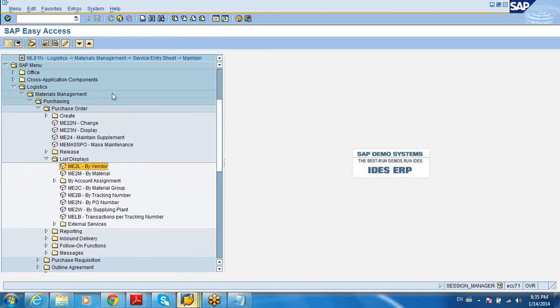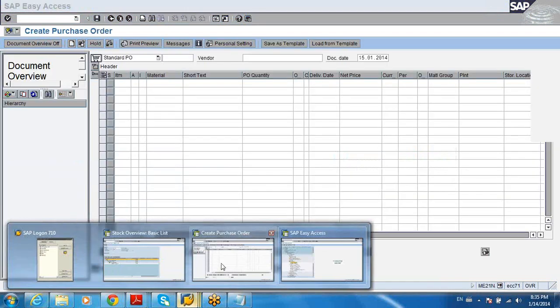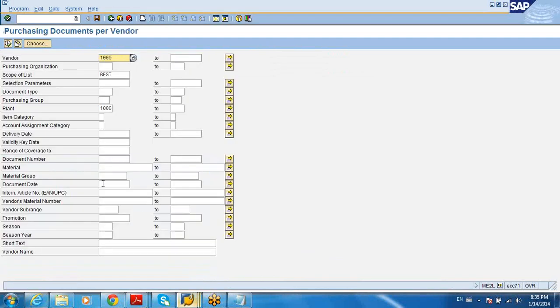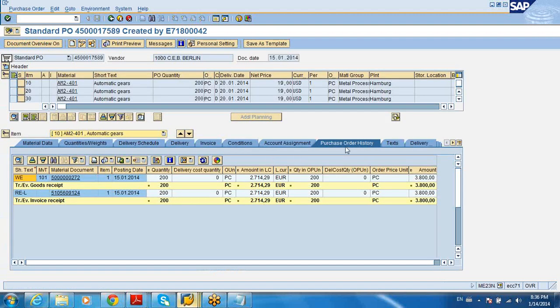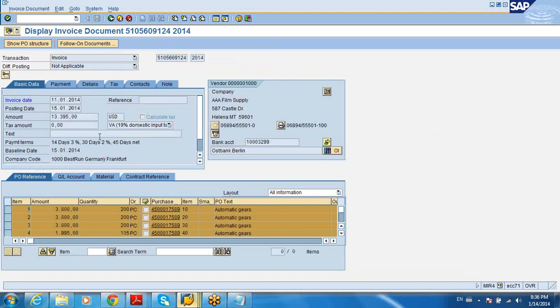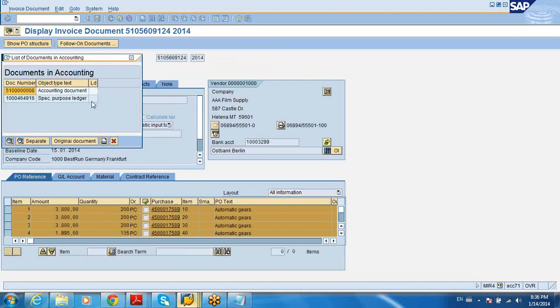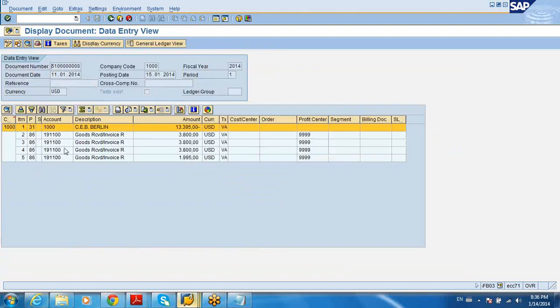Now I can go back and look at my PO. It's my PO number. Display. And if I go back to purchase order history, I see my material document. I also see my invoice document. You can click on my invoice document, and I can see that invoice got posted. I can click on follow on documents, click on the accounting documents, and now I see that it reversed all of the goods receipt documents and credited the vendor for 13,395.